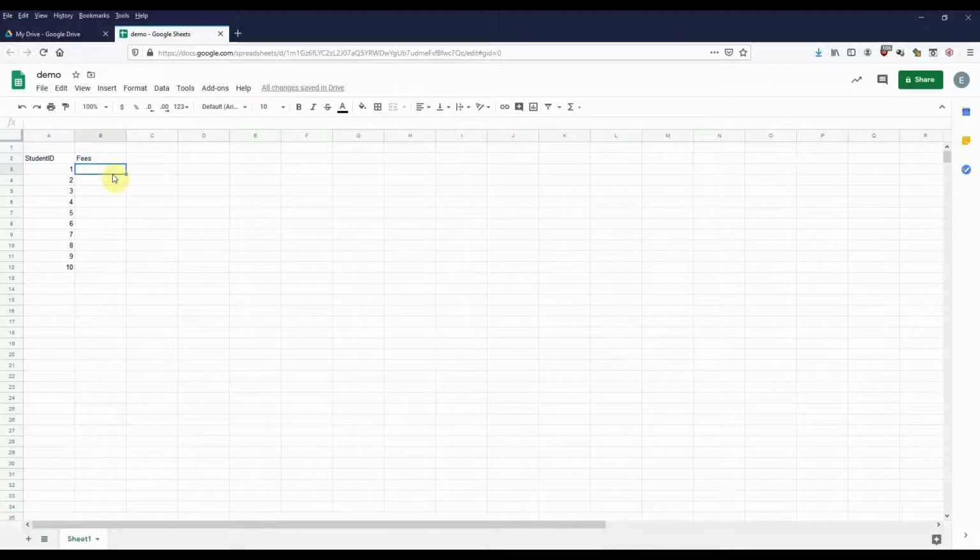Let's say that this is $700. So these are the fees for term one. Term one fees. $700. $700. $800. I'm just going to put in some numbers here. 100, 200, 250, 760, 460. I'm just going to put in some random numbers so that we can have something to work with.